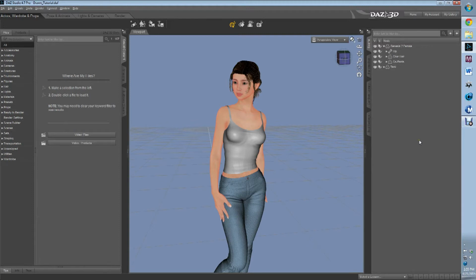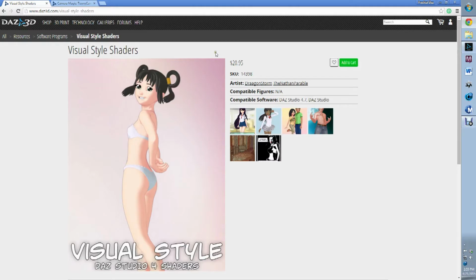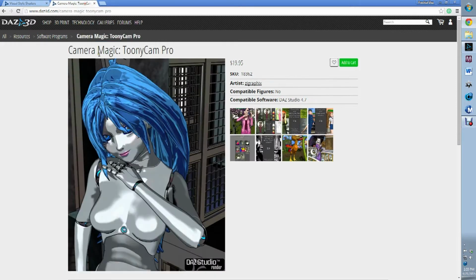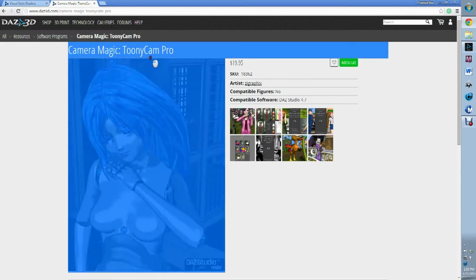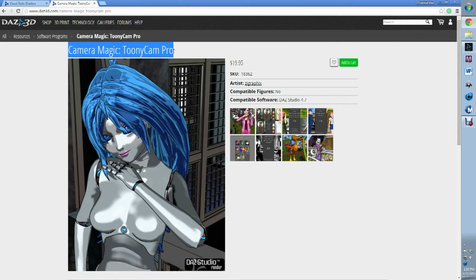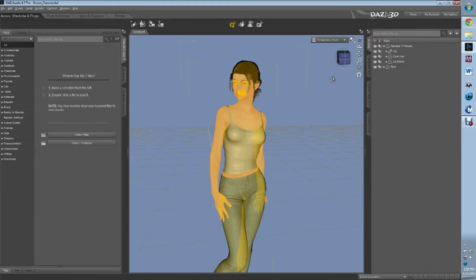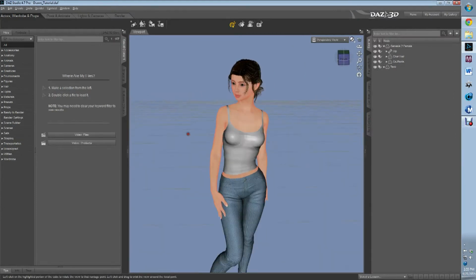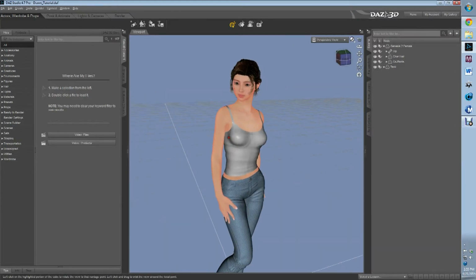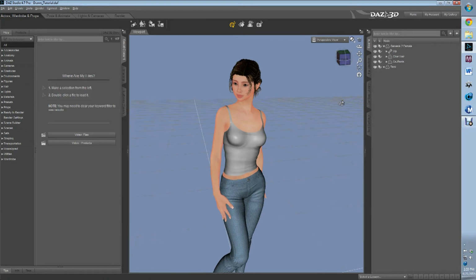Now, all you need is Daz Studio, obviously, your character, and visual style shaders, okay, that's what I'm going to be using, and Camera Magic ToonyCam Pro, okay? Those are the two things I'm going to be using. You don't even need Photoshop. You don't need anything else but these two things, Daz Studio, and whatever it is you're going to be transferring. So, let's dive right into it.